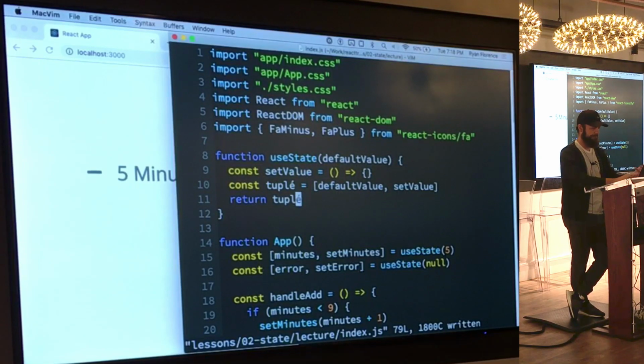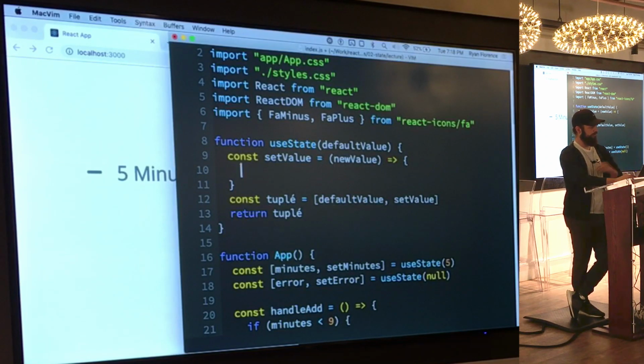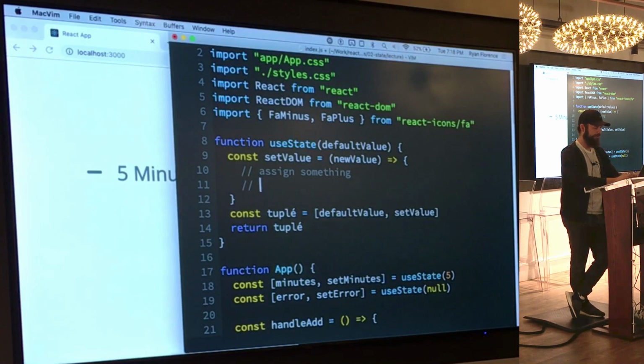All right, so cool. When I click this button and I call handle add, it's calling set minutes right there. Boom, set minutes. It passes in a new value. So right here, the set value thing is going to get the new value. But I've got to come around somewhere and assign something, right? I've got to keep track of a value, and I've got to change it here. And then what else happens after you call a set value function? Yeah, React is going to re-render. Okay, so I need to assign something and then I need to re-render.